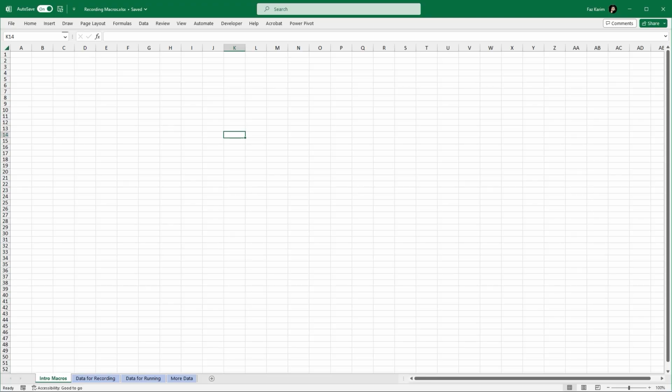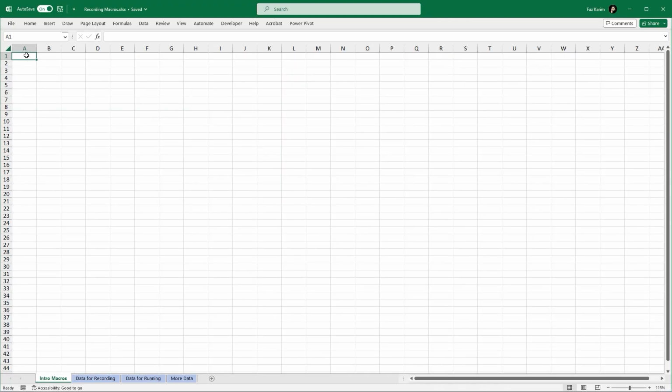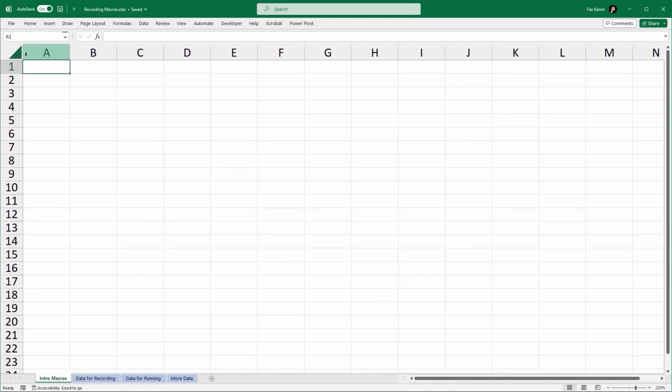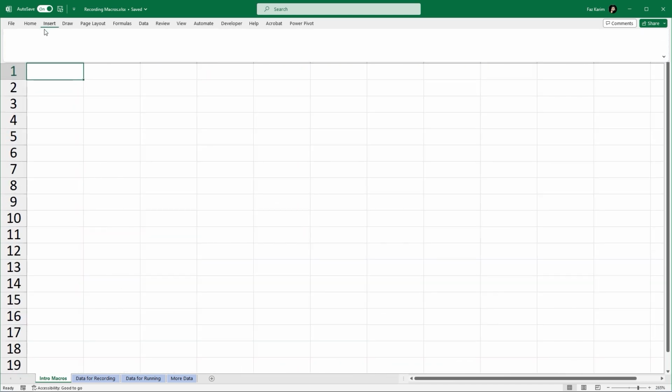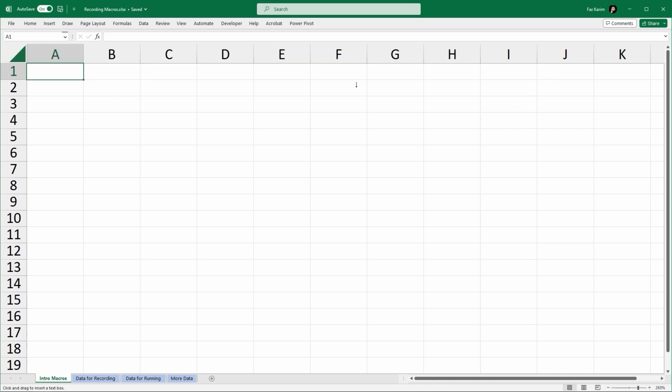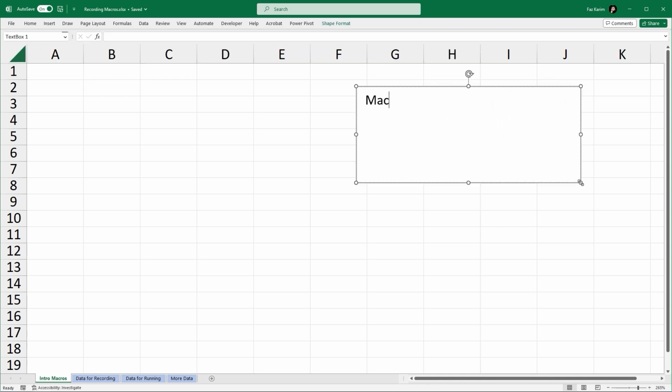All right. I'm inside of the recording macros worksheet, which has a couple of examples that we can use to practice recording macros. If you're unsure what a macro is, by definition, a macro is a small set of computer instructions. Now, in Excel, Word, and PowerPoint, we use VBA, Visual Basic for Applications. This is what's going to be used to record our macro.